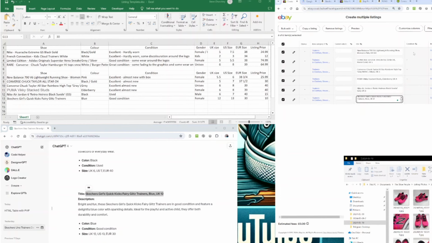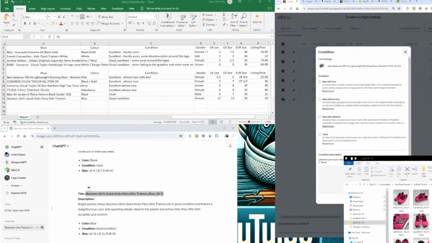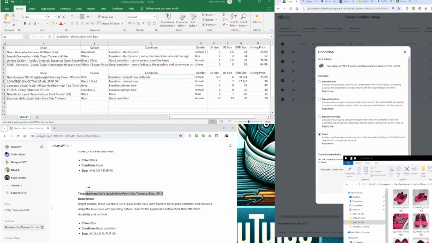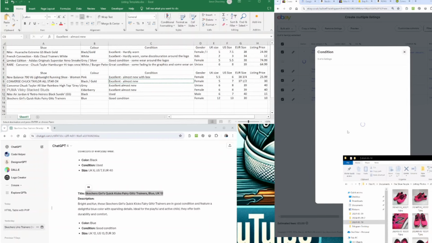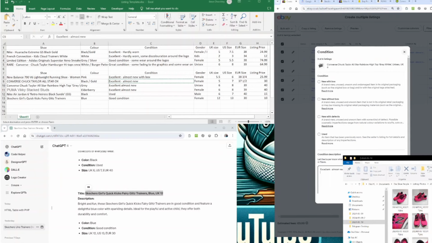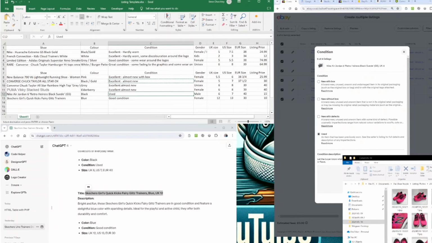Then I'm going to go to my condition tab here. So that is used, and then I've got on my spreadsheet my condition to put in. So they're all going to be used. So these are not used. I didn't.